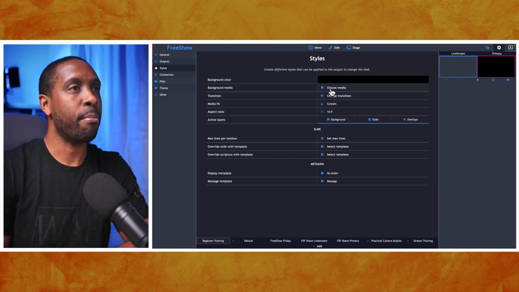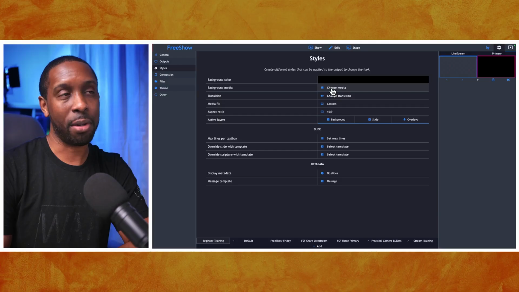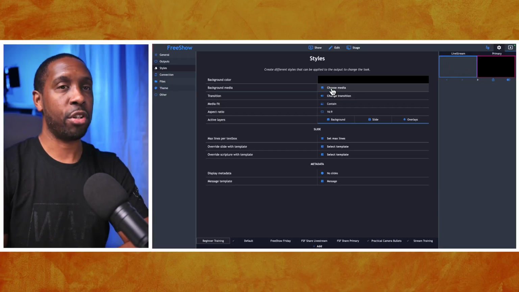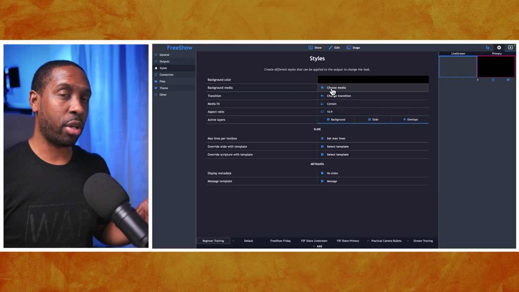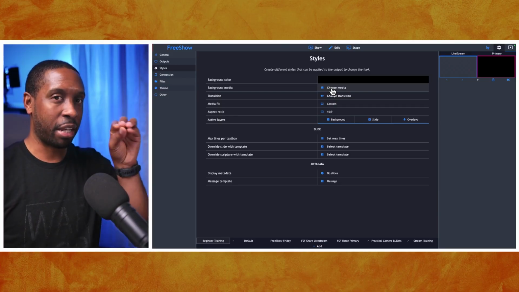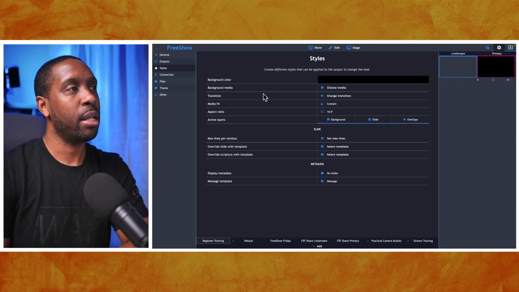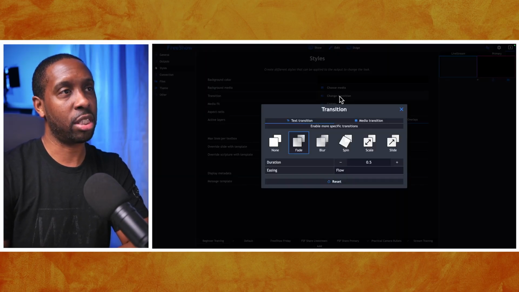All right. Background media, that's an option as well. Some people like to add their logo there. Whatever you do, you want to make sure to format it for the size of your screen because however it's formatted, that's how big it'll be on the screen. All right. And then transitions, you can change your transitions type.